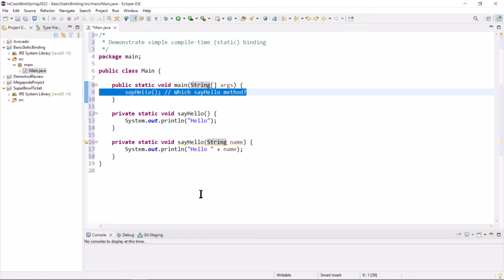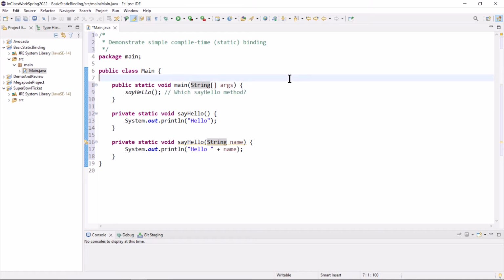And we can demonstrate that by using our friendly debugger. Remember, the debugger is absolutely crucial to your development. You need to master it. I'm going to set a breakpoint in line 9, and then I'm going to run in debug mode.